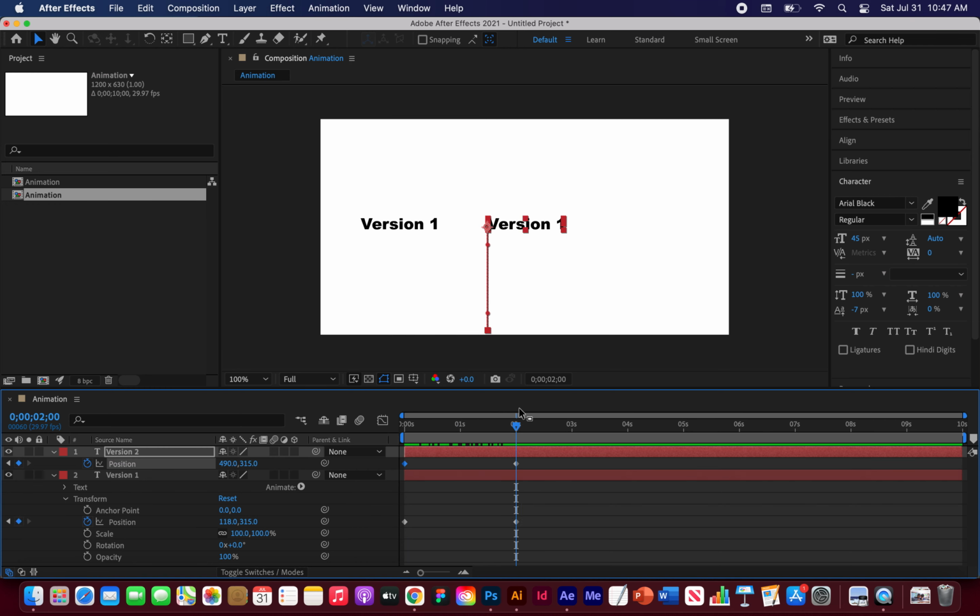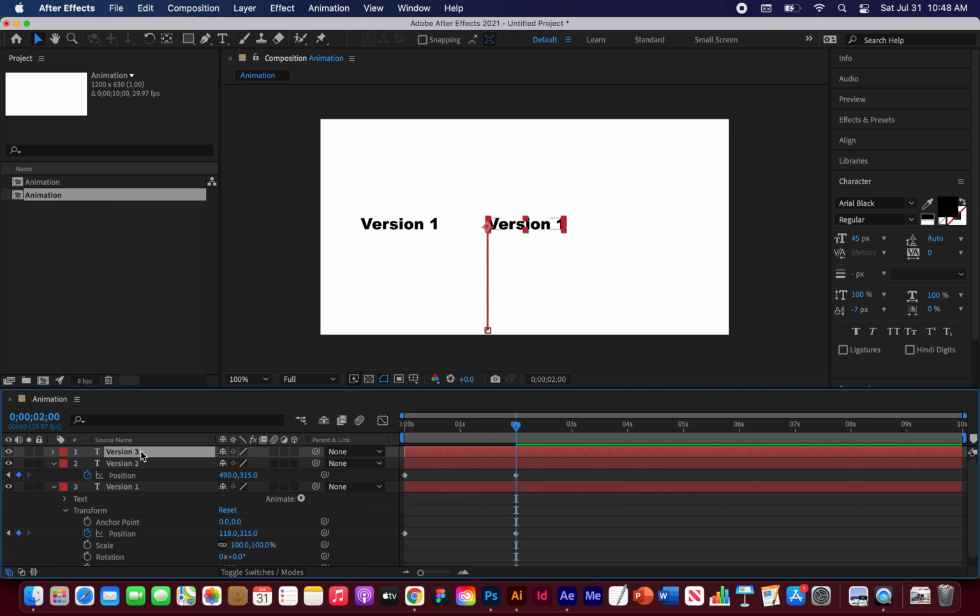And yeah, so that's just a quick way to edit the position while using the same timing of something you copy and pasted. Now we're going to do this one more time. Highlighting version 2, hit Command C, Command V. It's going to make a version 3.